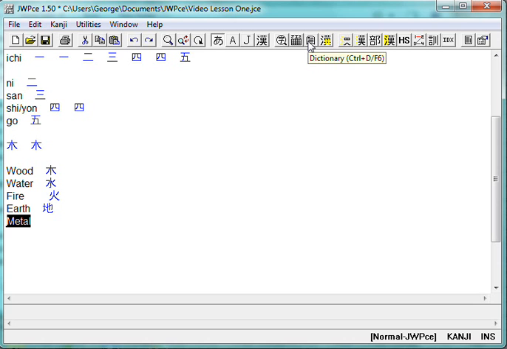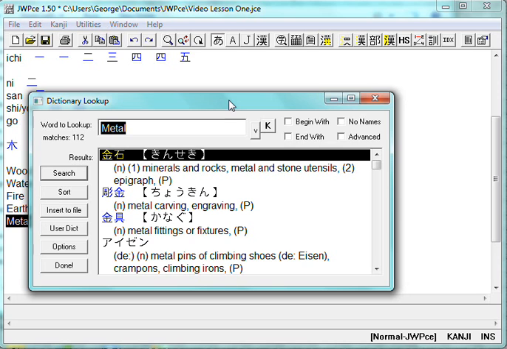And the dictionary window pops up and shows us a bunch of different possibilities. Okay? So here we have these two characters, which are read Kinseki. Kinseki. Which means minerals and rocks, metal and stone utensils, or epigraph. Okay? So just looking at that, we don't know which one's metal and which one's not metal. Okay, so let's go down to the next one.